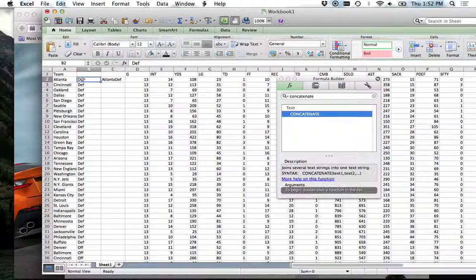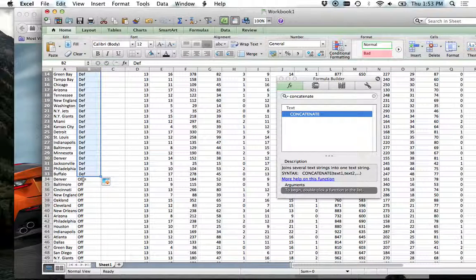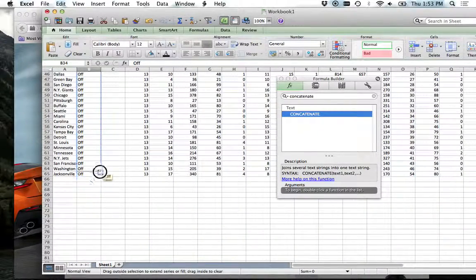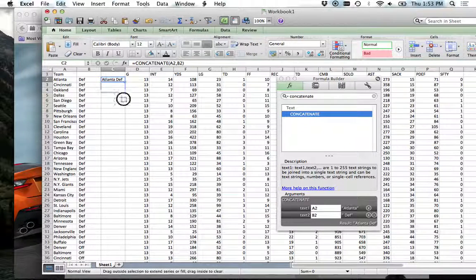Actually, here's what we want to do. Let's put a space here, because I want it just like mine. And then let's drag this down for the D's. Don't go all the way to the offense for Denver. And then here on offense, let's put a space in there. Okay, and drag this down. Now go up to the top, and let's drag this function all the way down.